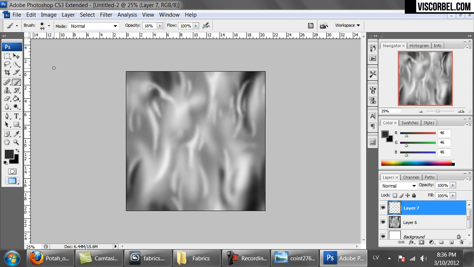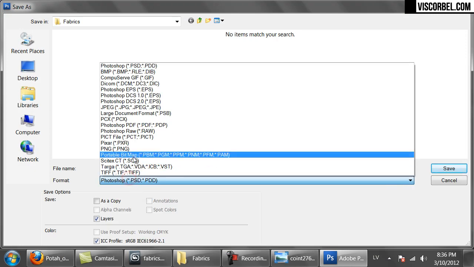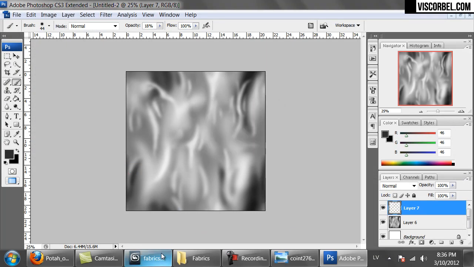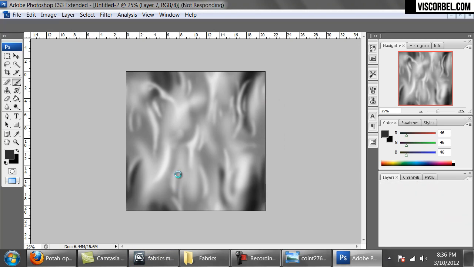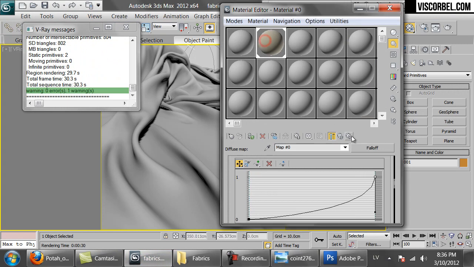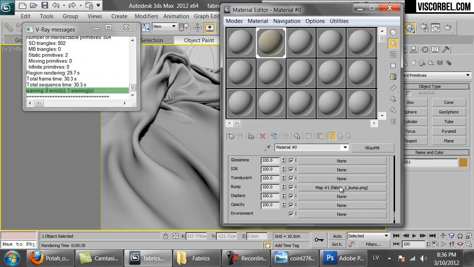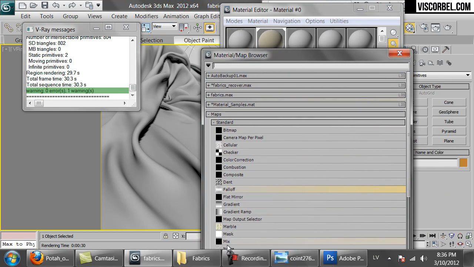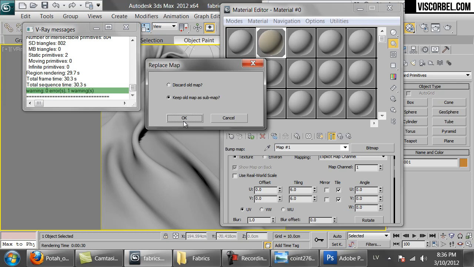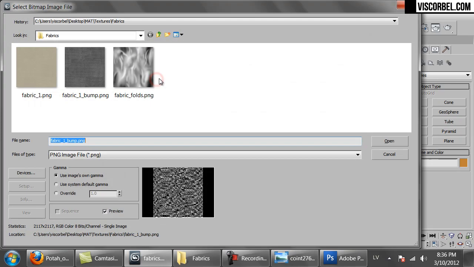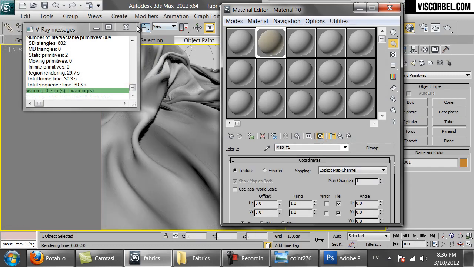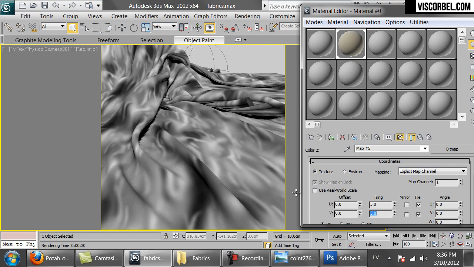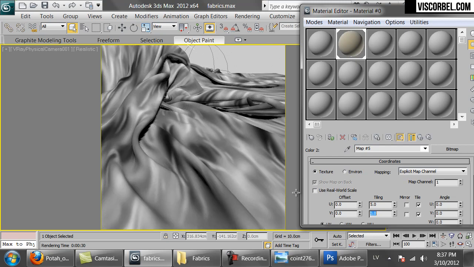Okay, let's try and see how it looks. Let's go back to our fabric material and let's try to mix our bump with the image we just created. So I change this texture type to mix, keep old map as submap, and select the false texture. Okay, let's see it in viewport and increase the tiling. Perhaps stretch it out a bit like this.